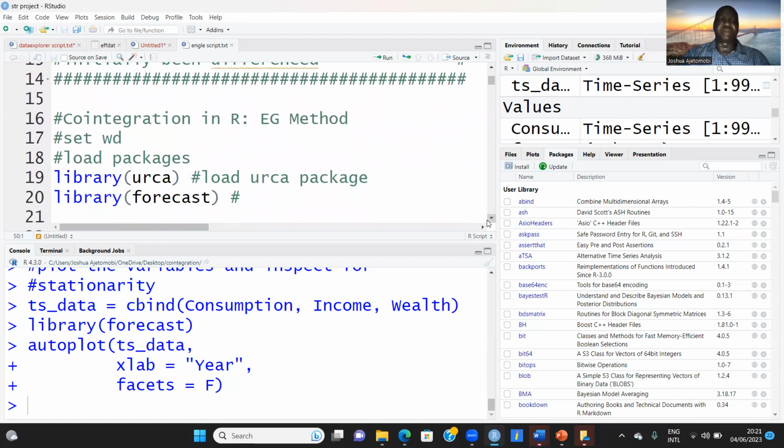There are three methods of cointegration analysis. One is the Engle-Granger method. We have the Phillips-Ouliaris method. Then we have Johansen. I'm going to run us through the three methods. We're going to start with Engle-Granger.